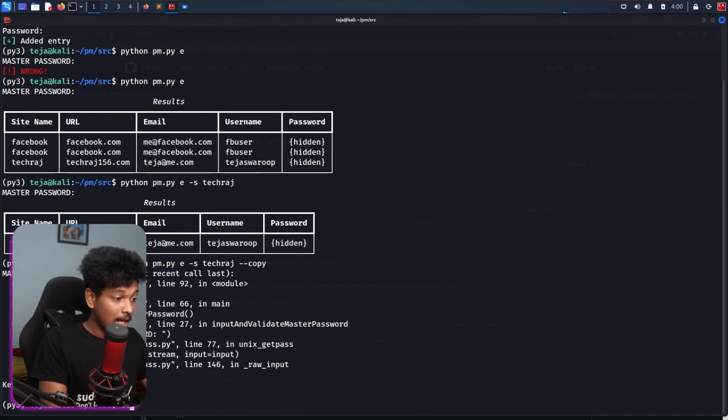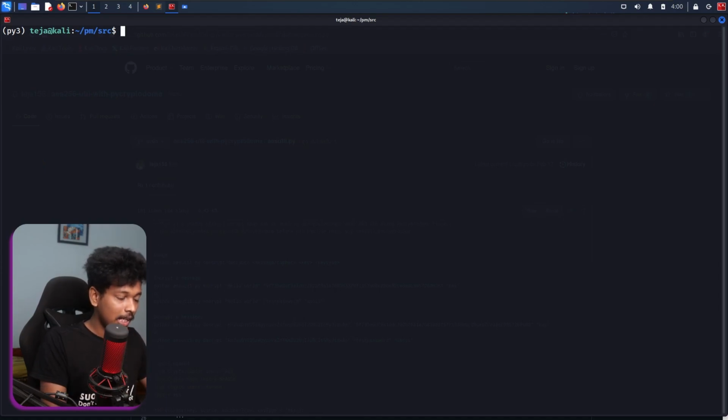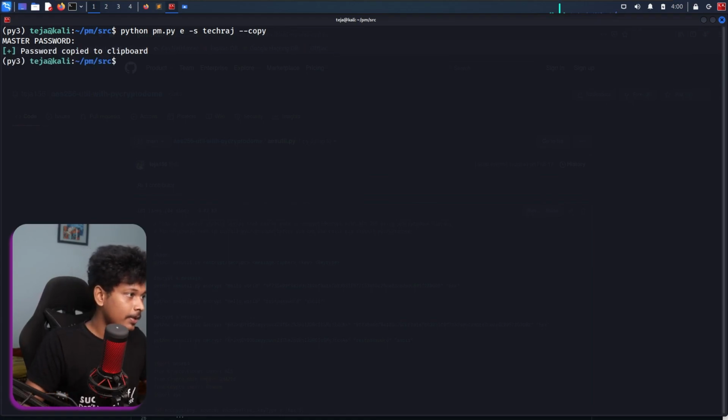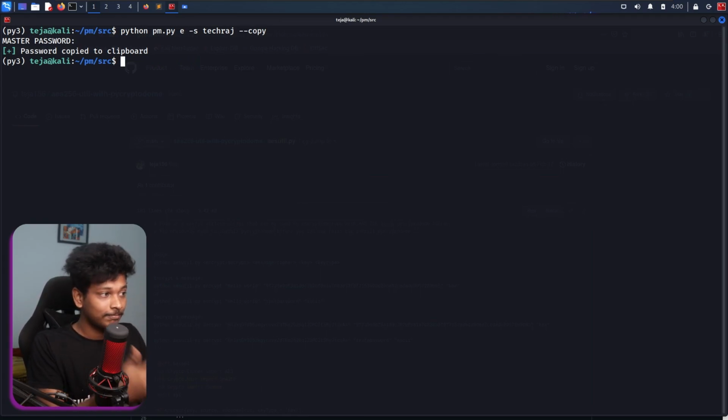Oops, I just realized that you can't see the screen because of my webcam. So let me clear the screen again. Okay, let's try again. Basically, I'm going to use the dash dash copy argument in order to actually copy the password to the clipboard. So let's go ahead and hit enter, master password. Let me enter the master password. And it says password copied to clipboard. So if I just paste it, okay, there you go. That is indeed the password for my TechRaj website, not the actual password, but the sample password that I have added. And it works.